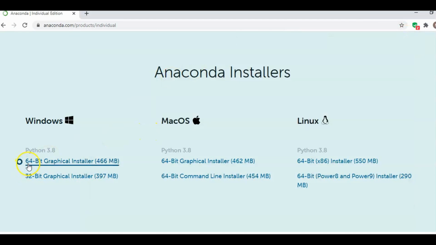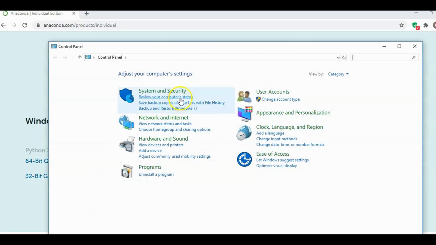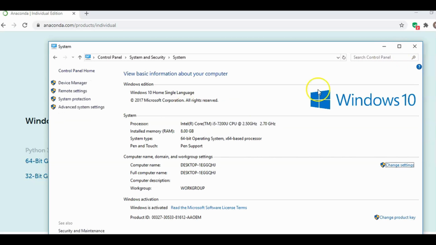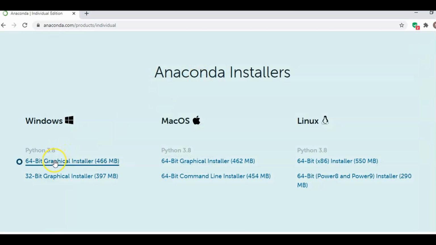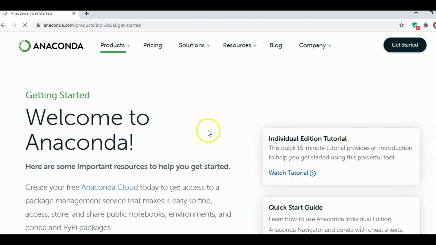And next, we need to look into key things like whether your operating system is 64-bit or 32-bit. To check this, again click on Start button, type Control Panel. In Control Panel, you can go to System and Security. There you will find System. You can get to know about the system related information here. So my system is a 64-bit operating system, so we can click on 64-bit. If it is 32-bit, you can click on 32-bit. Now it started downloading. Since I have already downloaded this one, I am just cancelling this one.